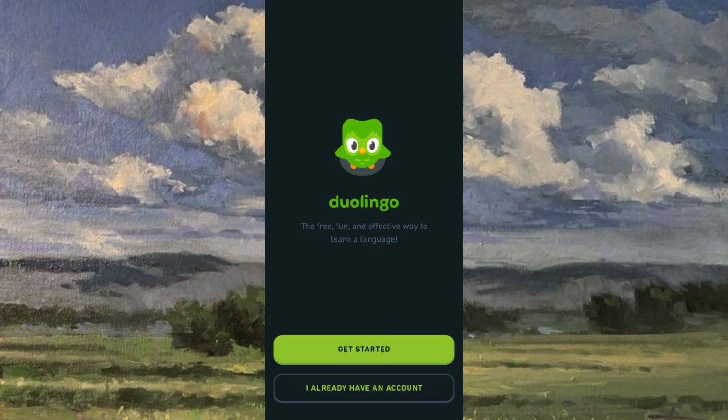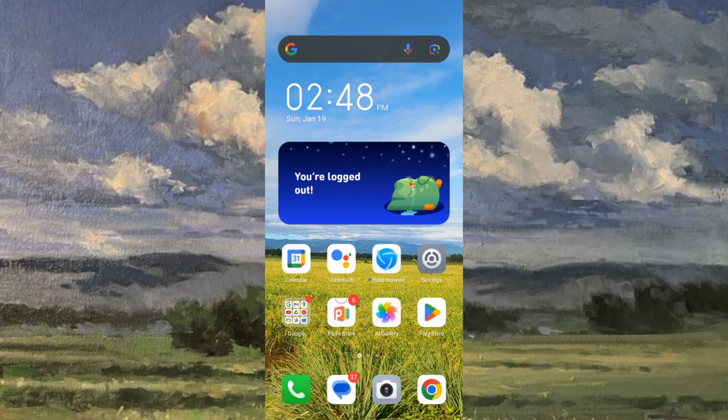For example, quick access, daily reminders, track progress, engagement, and customizable. And that's it. Hope you learned something new with me today.